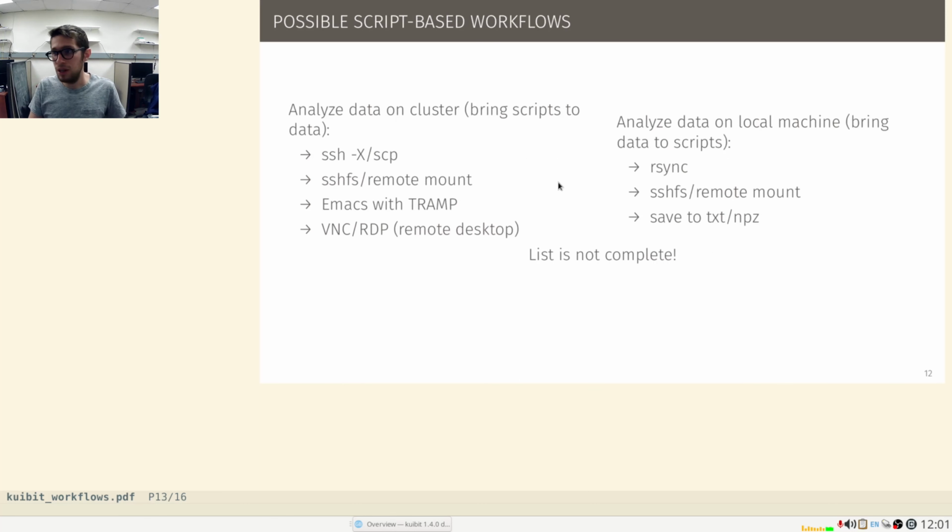Here I divide the list of workflows in two areas. On one side, we are going to bring our codes to the data. Typically, we run simulations on a supercomputer, and we are going to bring our scripts to the data. And so we have remote execution, so we analyze stuff on a supercomputer. The other alternative is that we bring the data to our machine and we run our stuff on our machine.